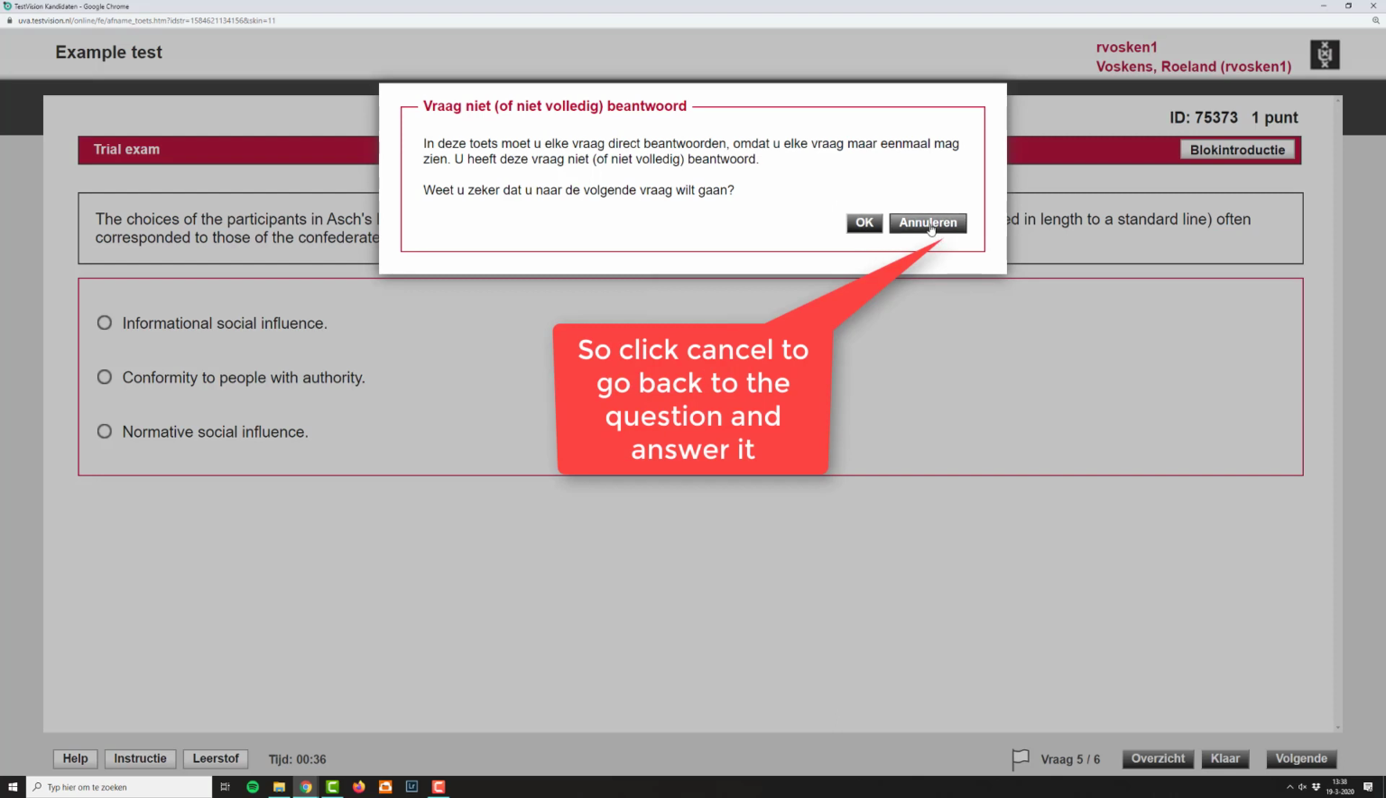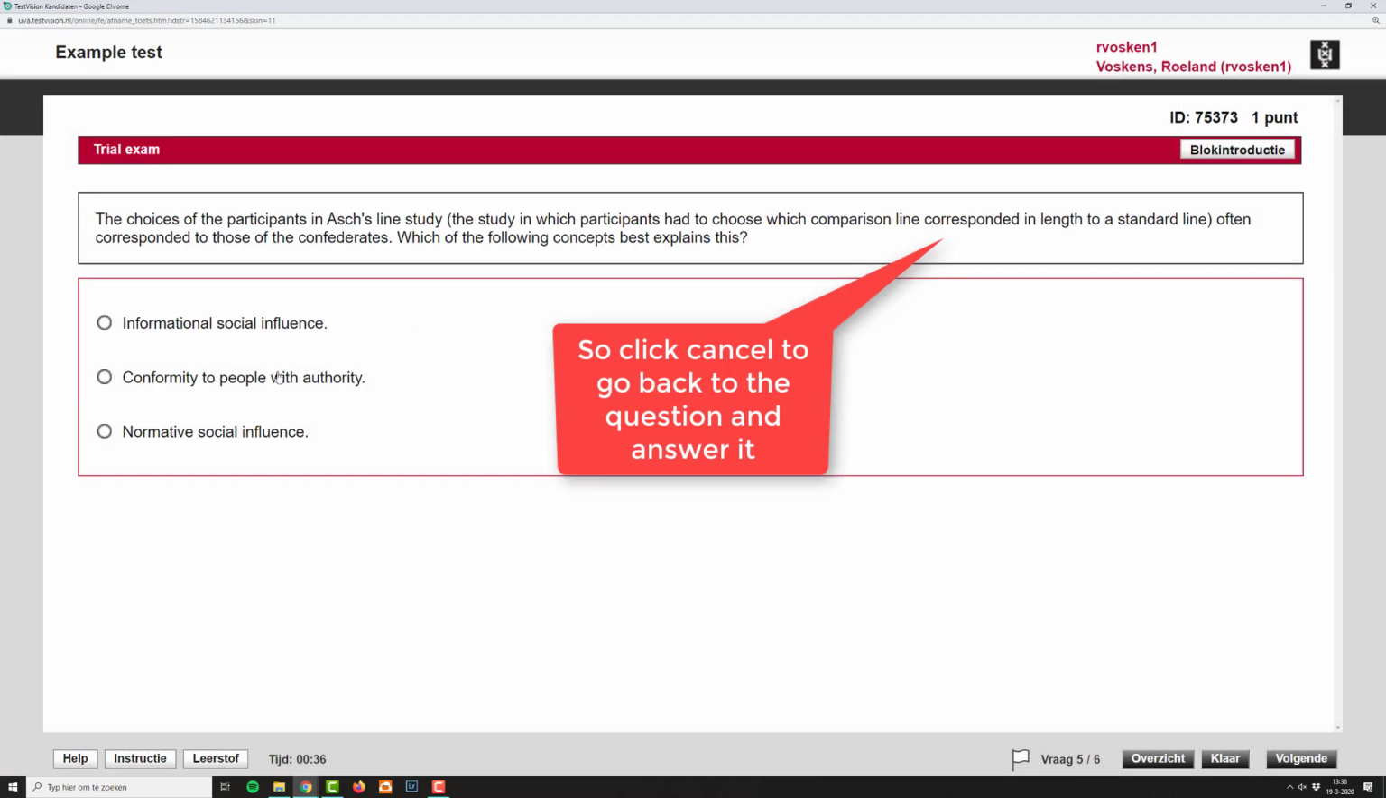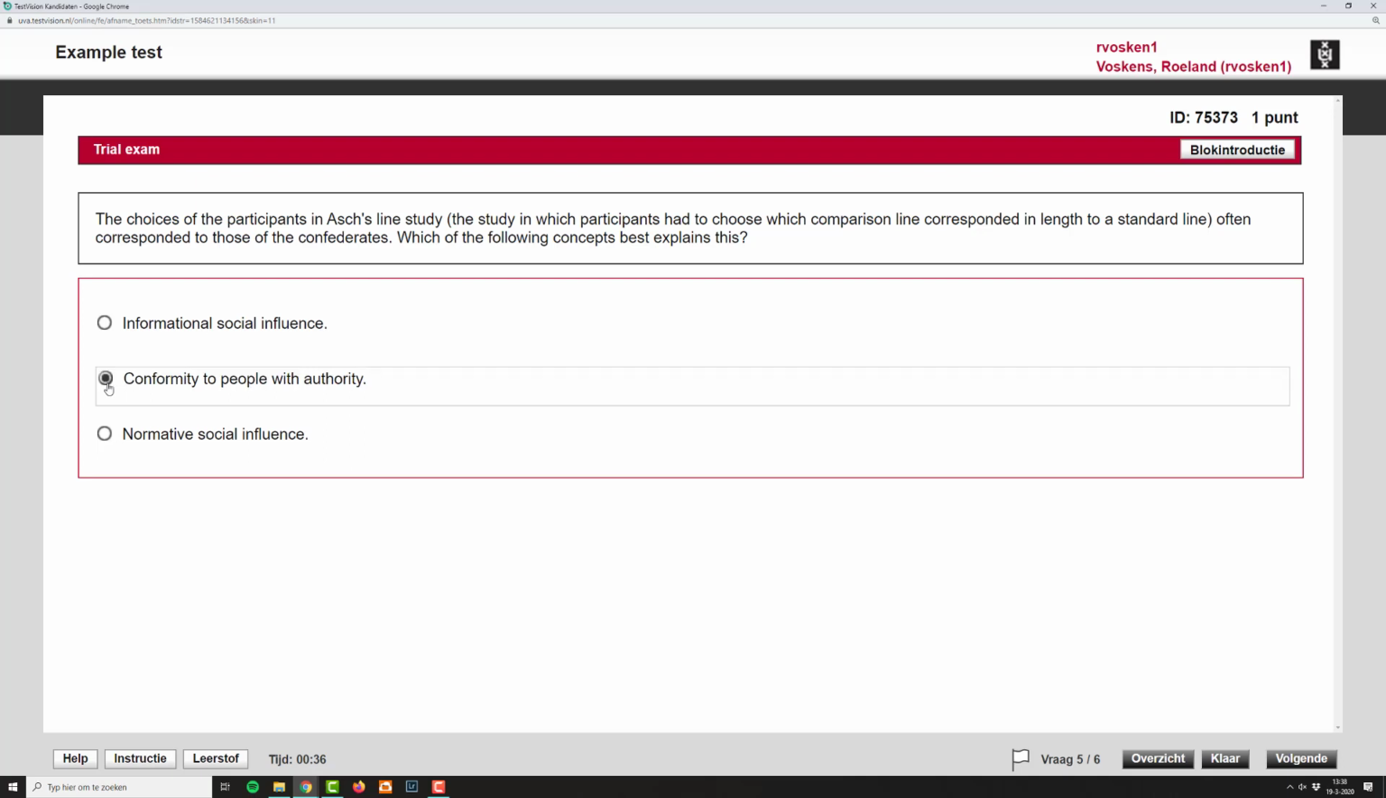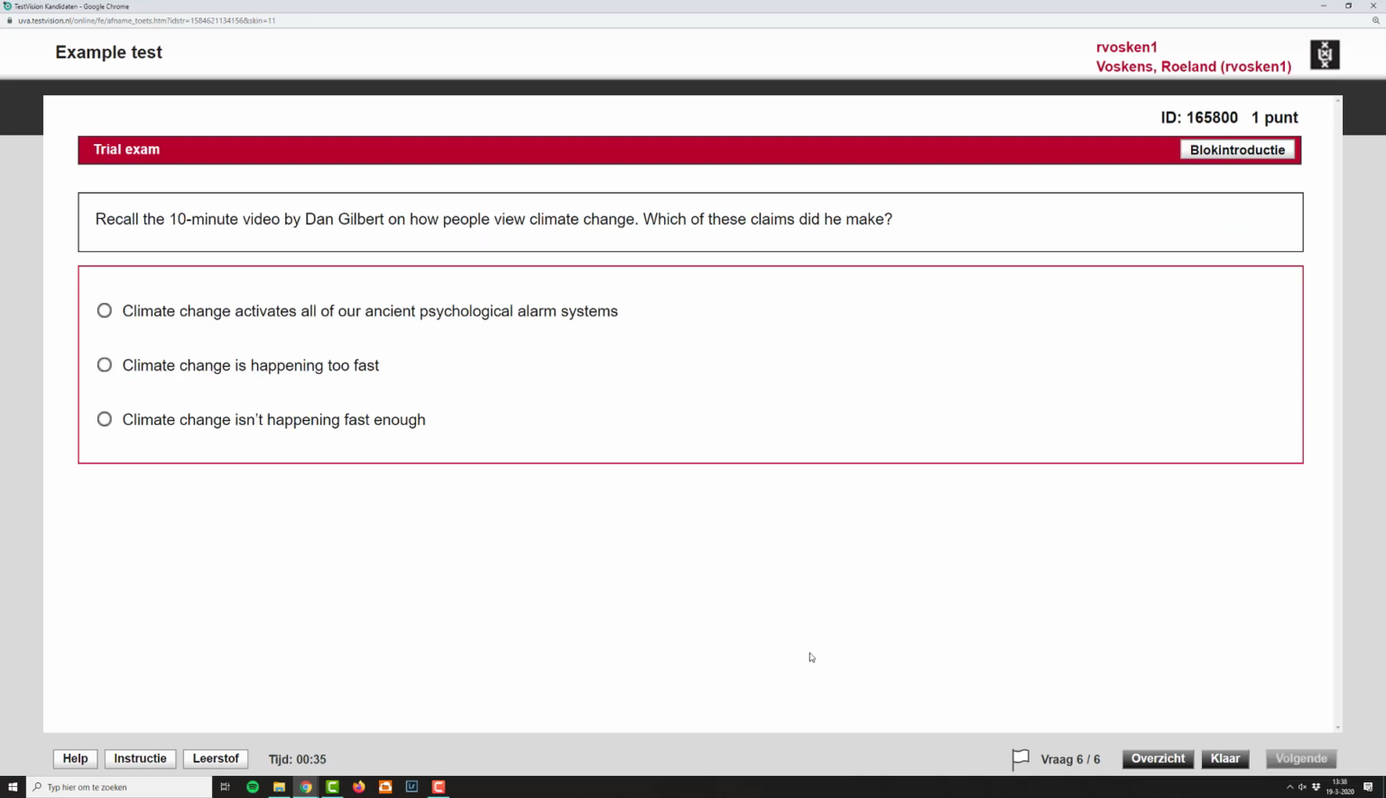So I click cancel, or annuleren in Dutch, and I'll go back to the question, and lastly I get an opportunity to say, let's click this. I don't know whether it's correct. You figure it out. And then, of course, I can move on to the next question, and then it gives me the final question. And let's say we pick this one. Excellent. And for this sample, we are done.